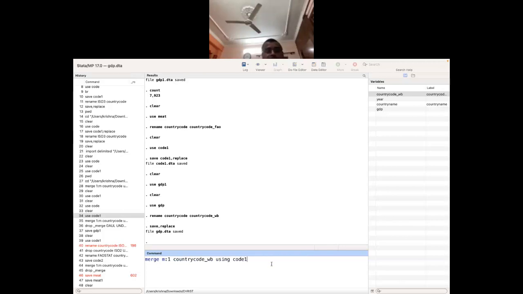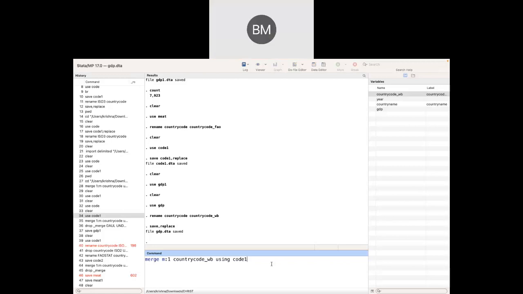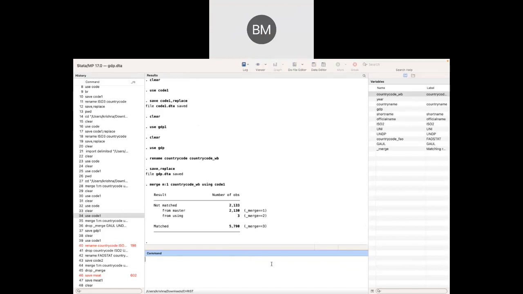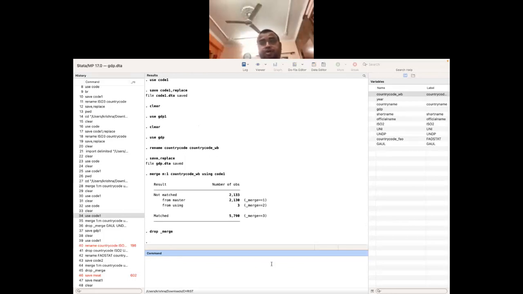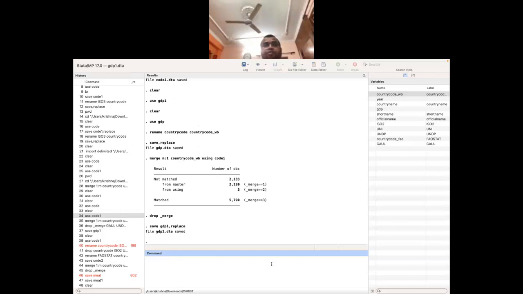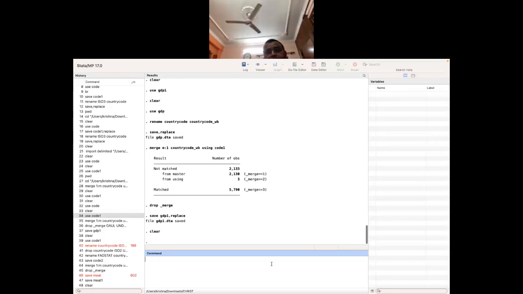Vikas, are you doing? Have others done? Yes, I am doing this. Now it's done for me. Yeah, now enter. The data has come. Now we can drop _merge from here: drop underscore merge. And you can save this data, save GDP1, replace. Once you have done, clear the memory and import the meat data.